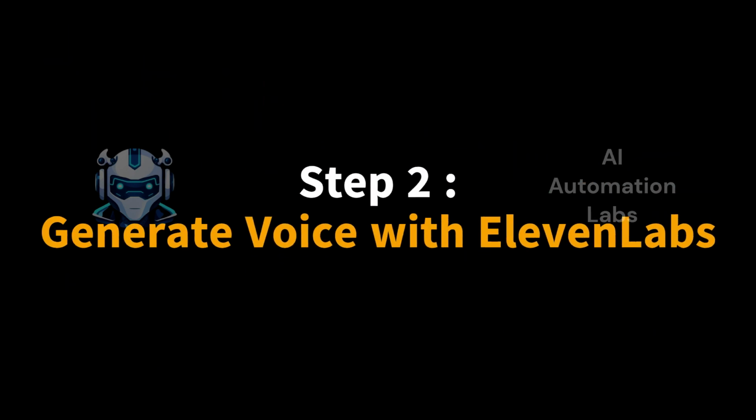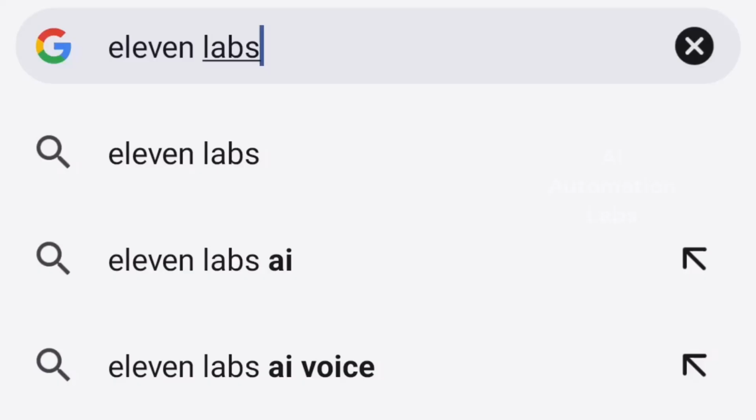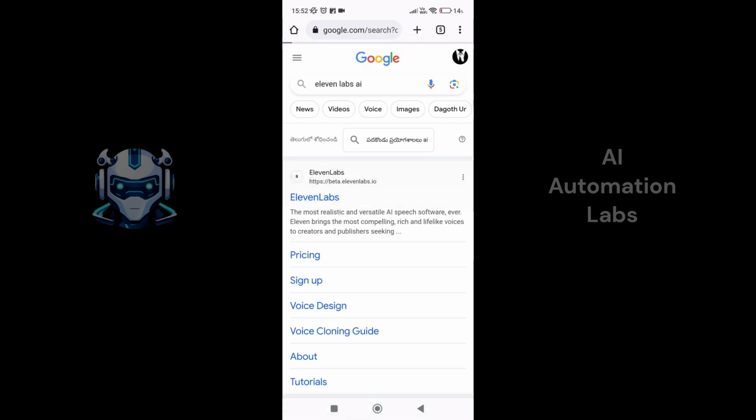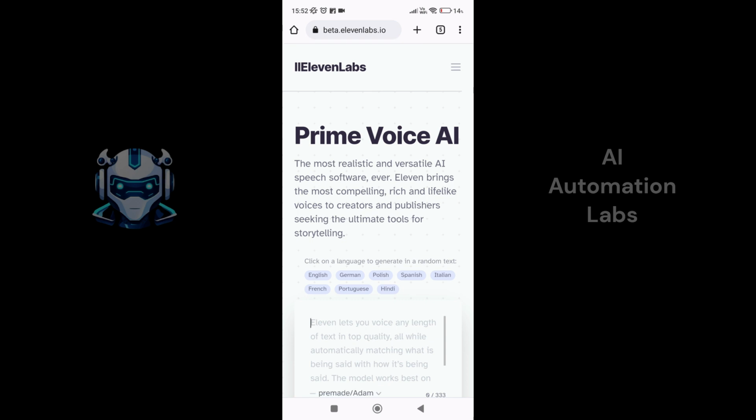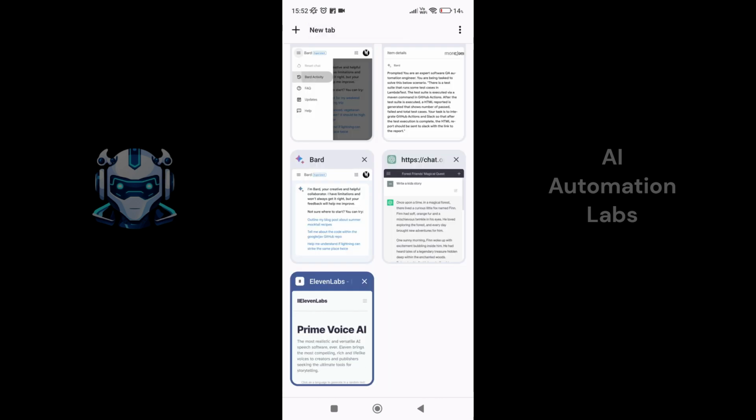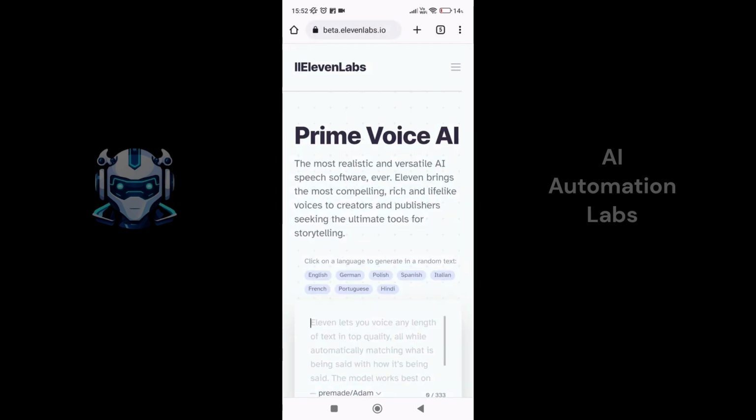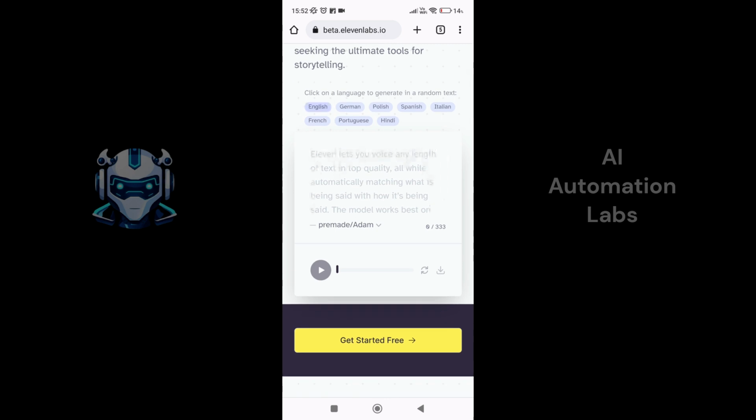So we are going to generate voice using 11 Labs. So go to 11 Labs. Go to Google search and search 11 Labs AI. Click on the first website. And here you can paste your story. So go back to ChatGPT and copy the story. And now go back to 11 Labs and paste it here. And let's see how it sounds.